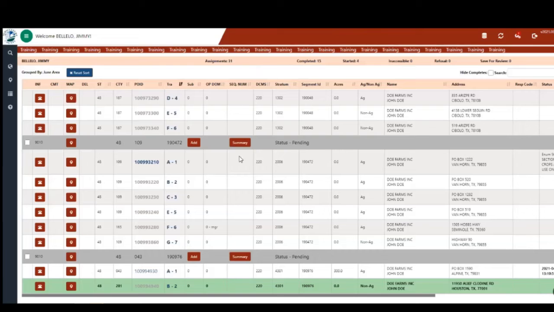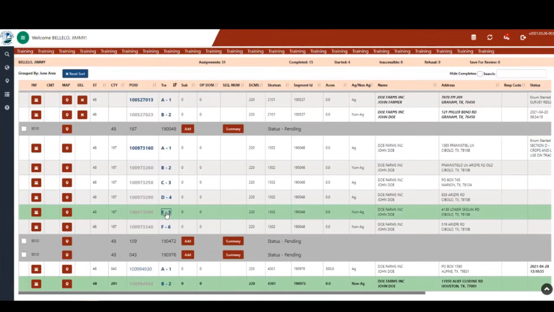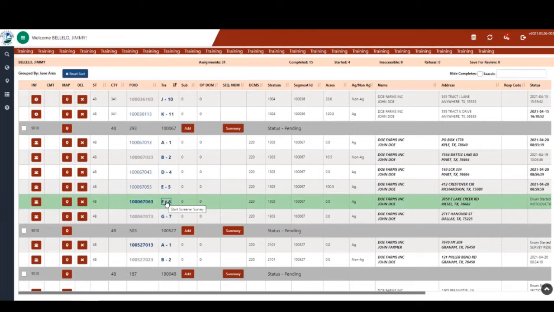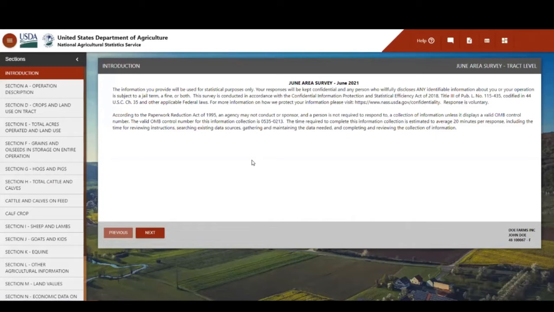I'm going to demonstrate a couple of things enumerators can do to put in an inaccessible, and the warnings that might appear if they don't do their tract acres. Okay, here is one I had started. So this tract has been screened as an ag tract.